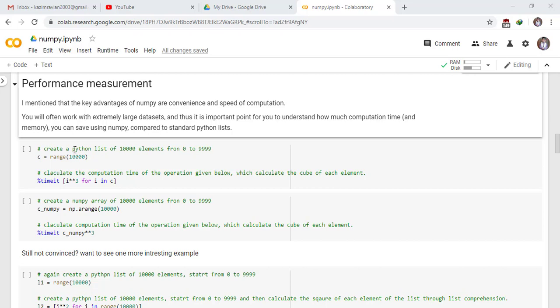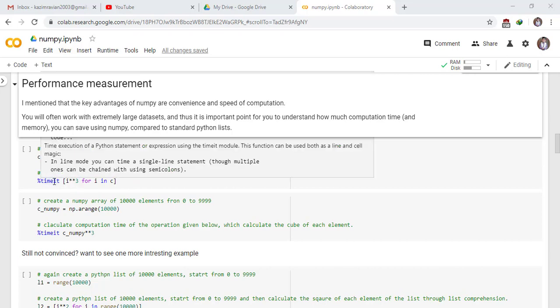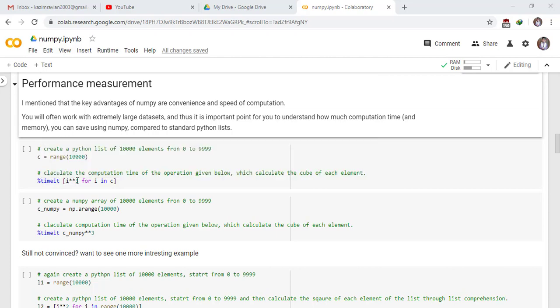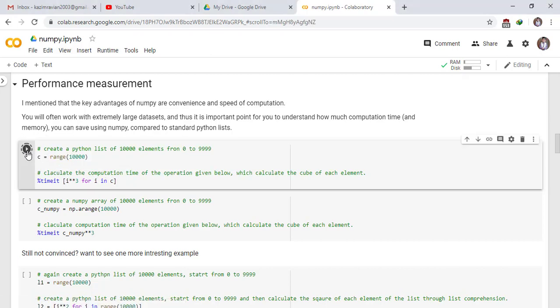Create a Python list of 10,000 elements from 0 to 9,999, range of 10,000. Create a list. Calculate the computation time of the operation given below, which calculates the cube of each element in the list. The time function calculates the time of this operation. This expression calculates the cube of every element in list C. To see the output, run the cell.